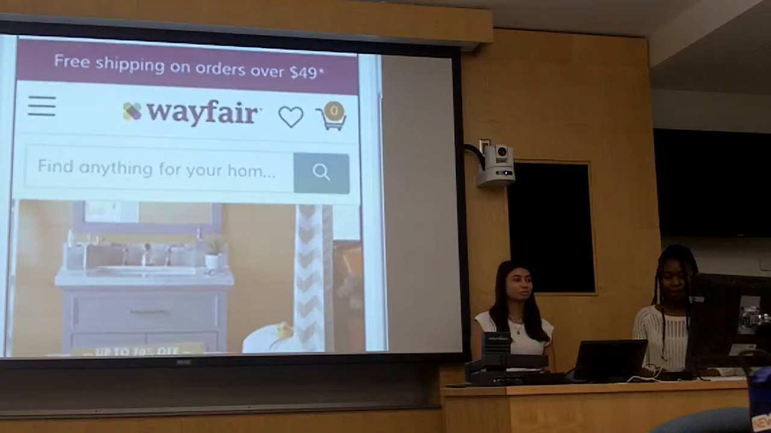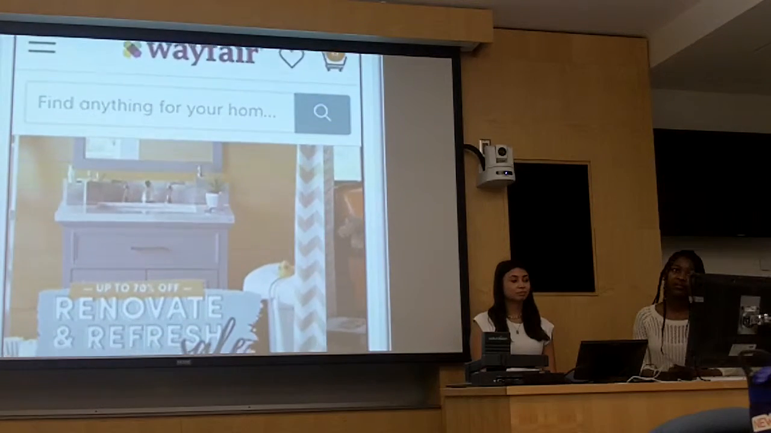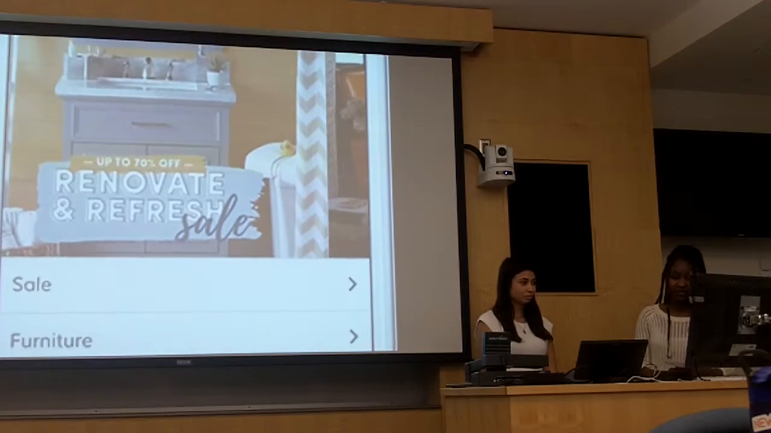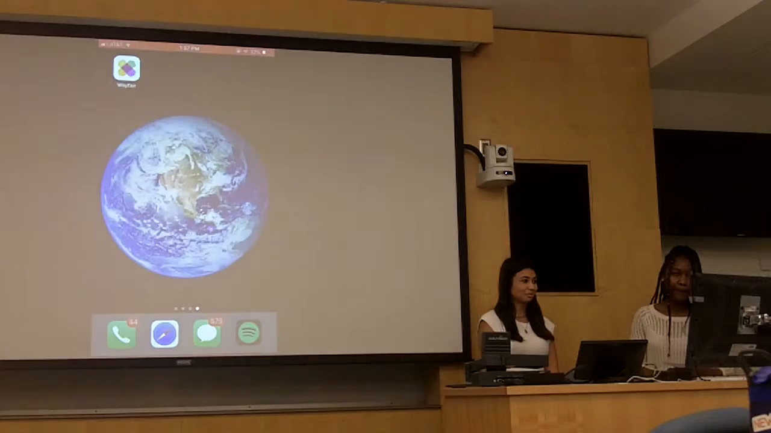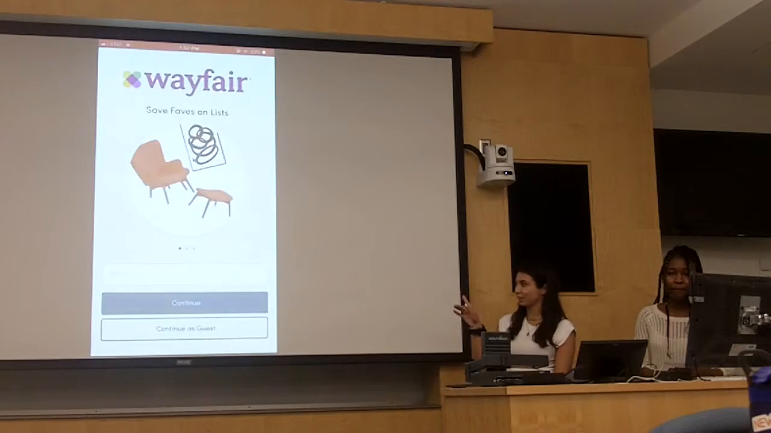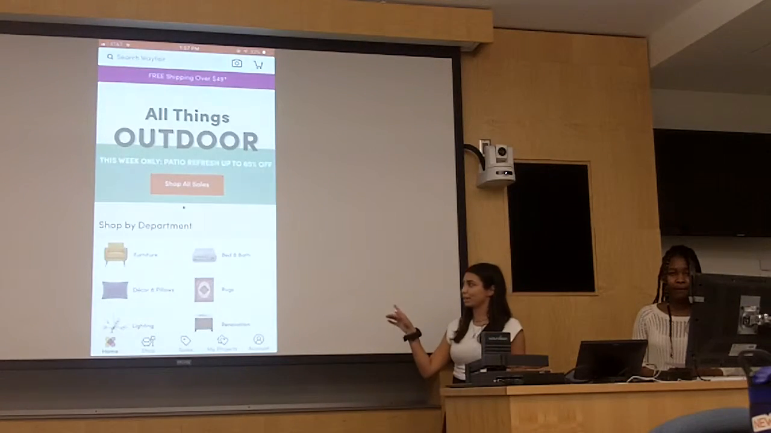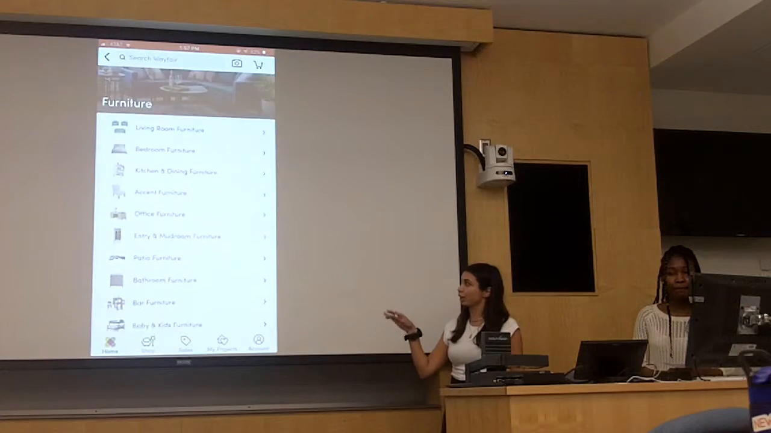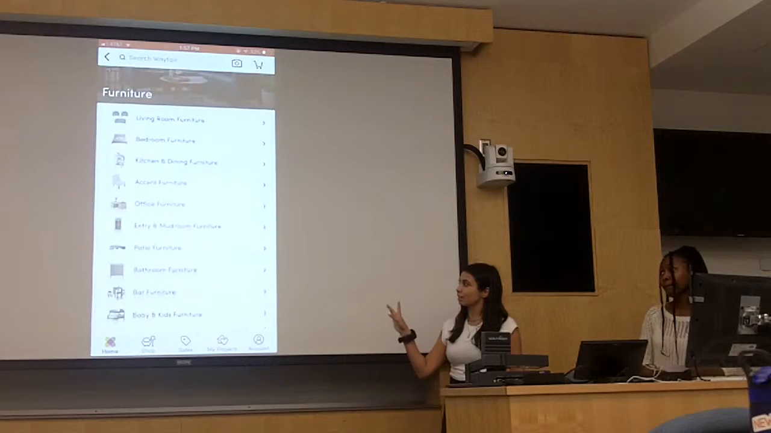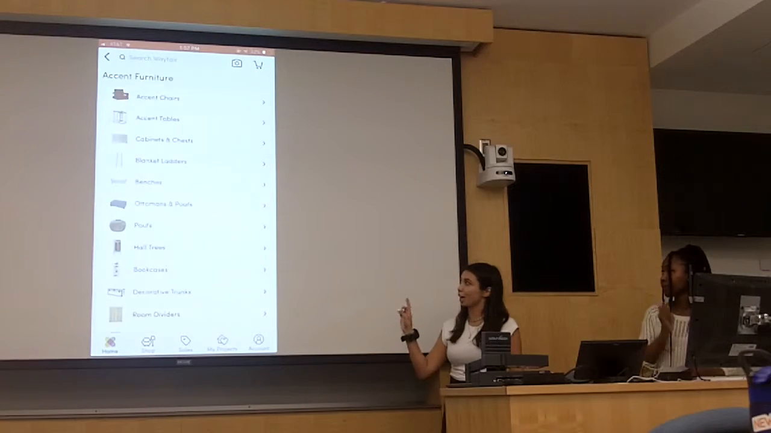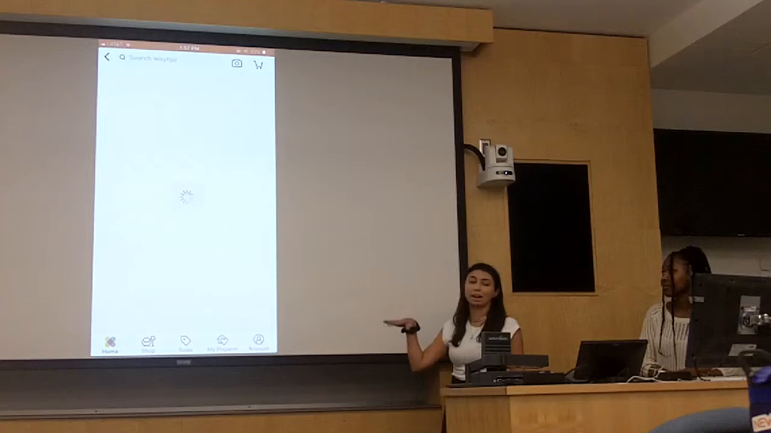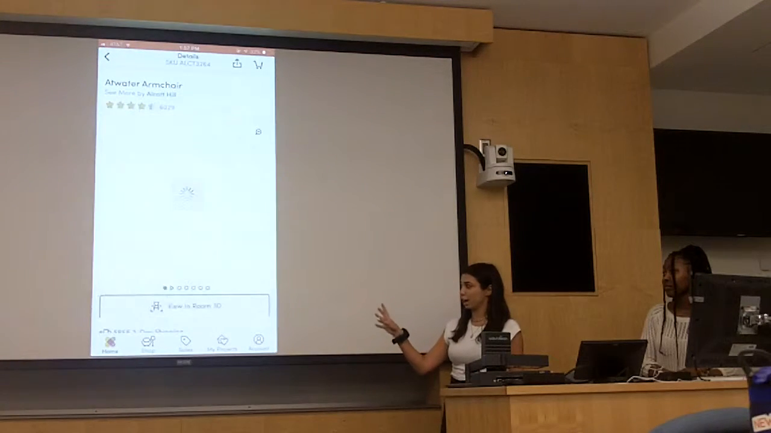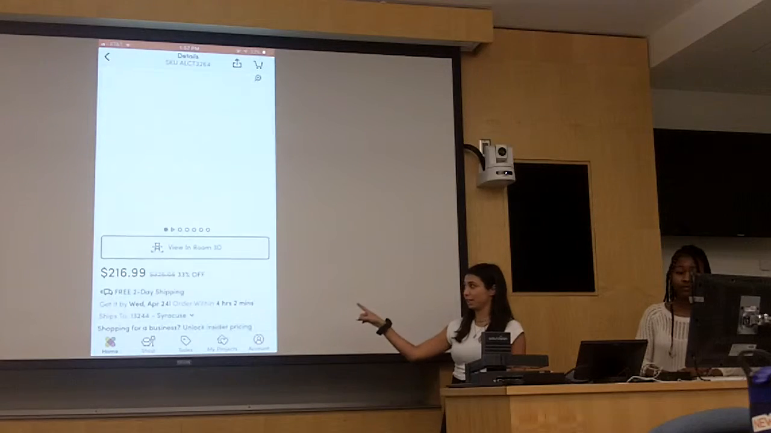Using augmented reality technology, this app, Wayfair, allows you to place furniture in your room without actually going to the store. Let's check it out. Okay, so this is a screen recording that I did. You basically sign up as a guest or log in, and you can pick what kind of furniture you're going for. In this example, I think I chose a chair. They have all different types and price points. You click the one that suits your style, and then you click View in Room 3D.